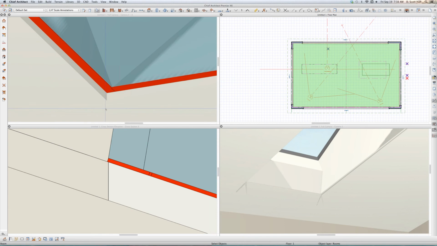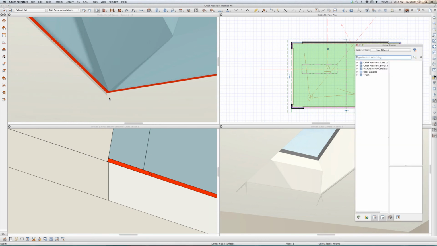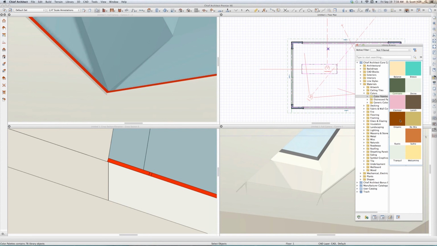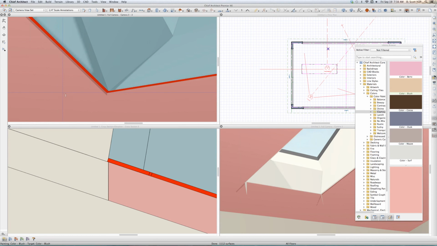But what I can say is I've got this. Control L. Materials. Colors. How about pink? That's the drywall, okay? You can see the drywall there. You can see the drywall here.